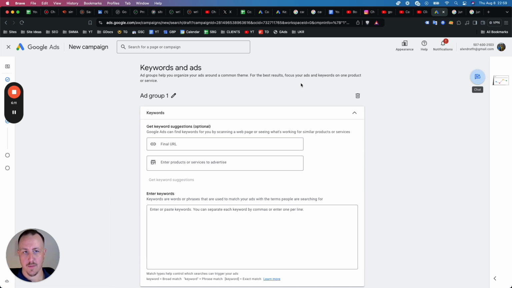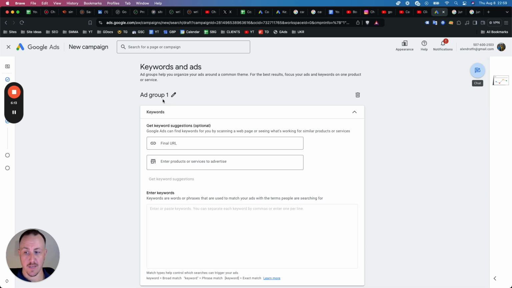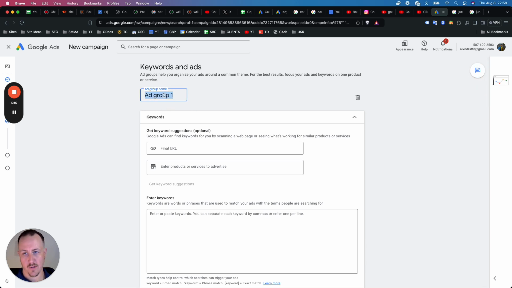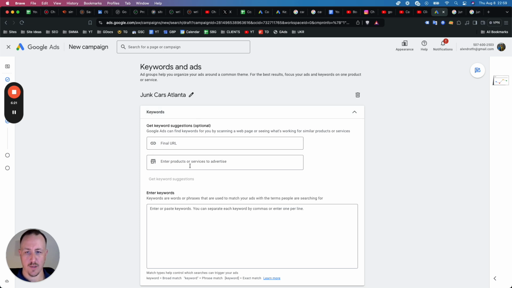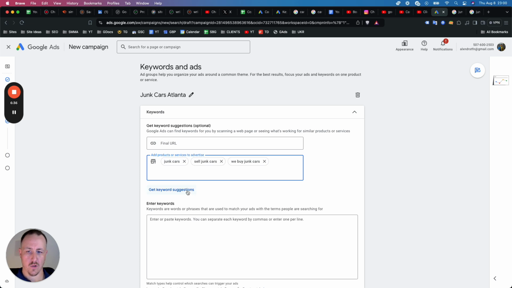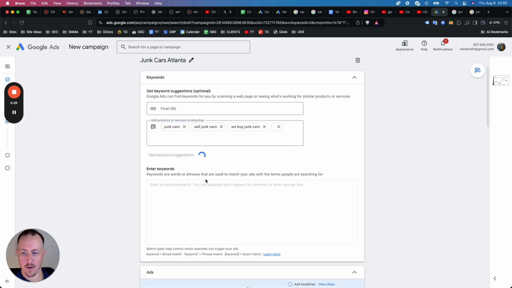Now this is where we start to build up the ad group. This is where you're actually going to build up the ads for your business, right? So you can just name the ad group Junk Cars Atlanta. Now when it comes to keywords, you have a few options here. You can enter your competitor here, or you can just do something like junk cars, sell junk cars, or something like we buy junk cars. Now Google will give you some options here, but they're not that great. And I'll show you in a minute how you can find the best keywords for this campaign.